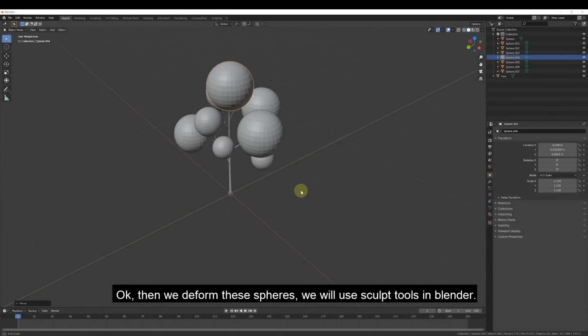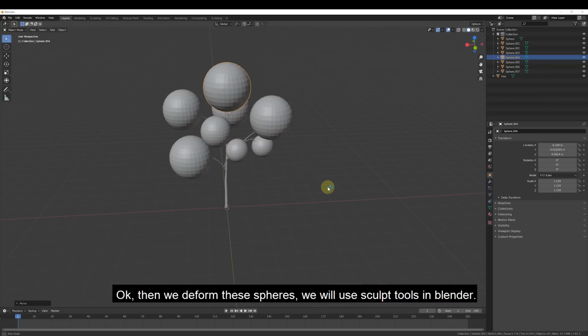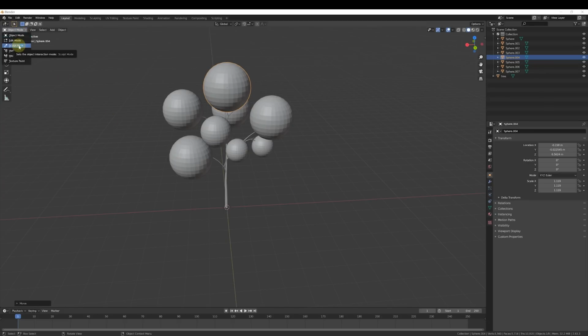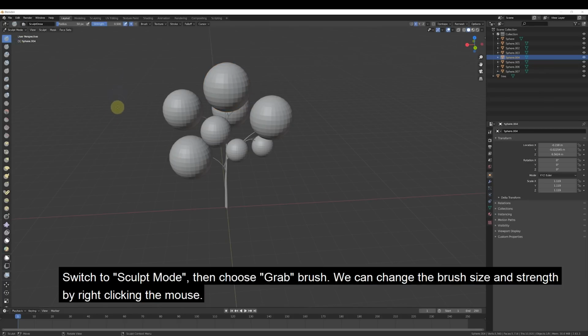Okay, then we deform these spheres. We will use sculpt tools in Blender. Switch to sculpt mode, then choose the grab brush. We can change the brush size and strength by right-clicking the mouse.